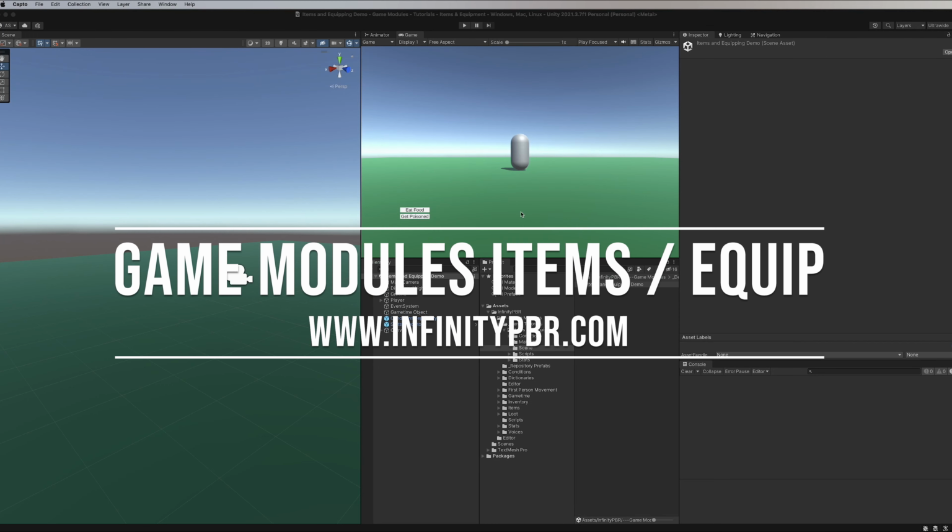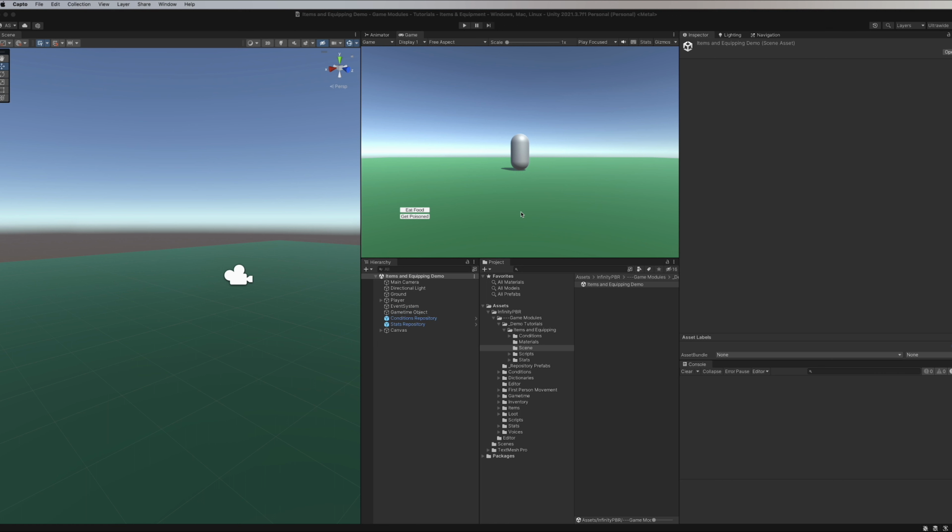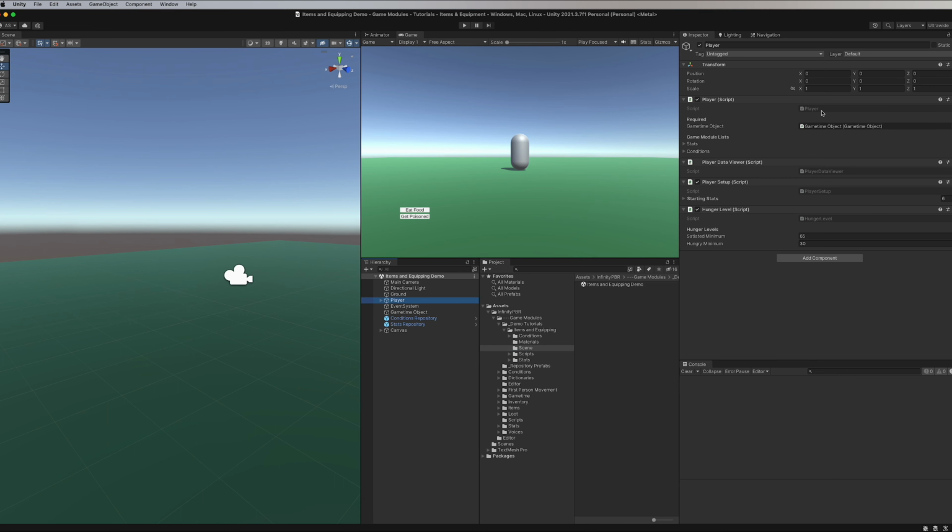In this tutorial, we're going to build on the hunger system and add some items and equip them to our little character here. So I've renamed the scene from the last tutorial into items and equipping tutorial, and that scene's open. And we're going to start by checking out our player. And we'll open up the player script.